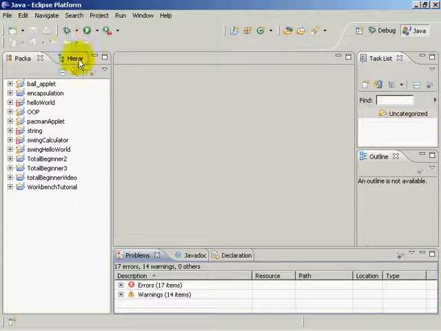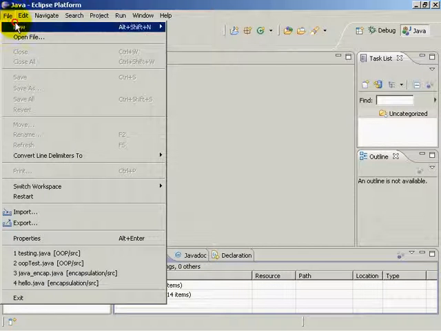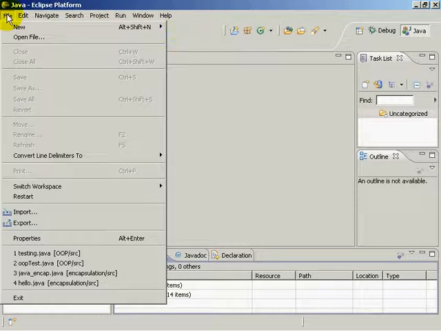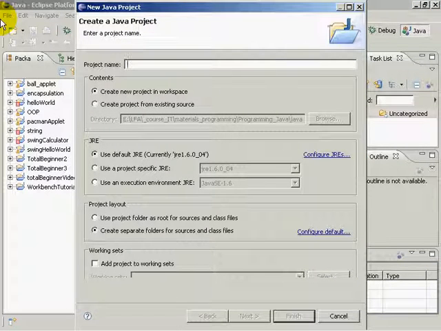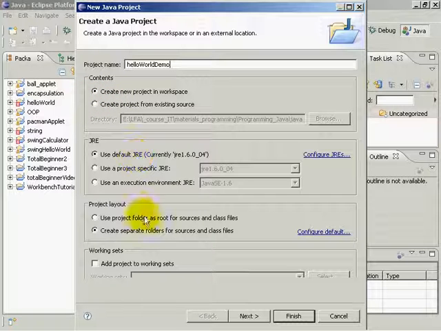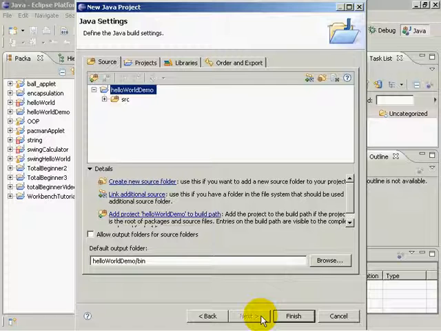Now, first of all, we're going to start a new program. So here's how you do it. You go File, New, Java Project. And the name of my project is going to be Hello World Demo. Just leave all these options as they are, and let's not worry about it. Click on Next. And all these options here, let's just click Finish.